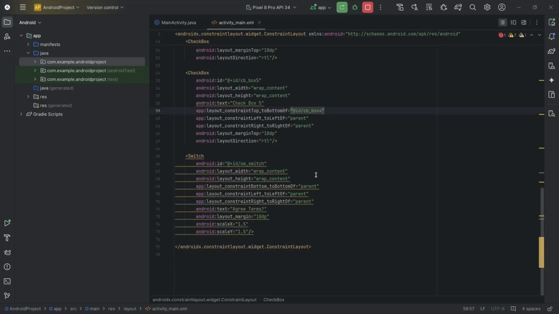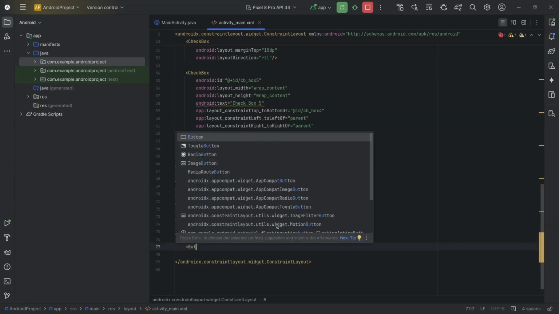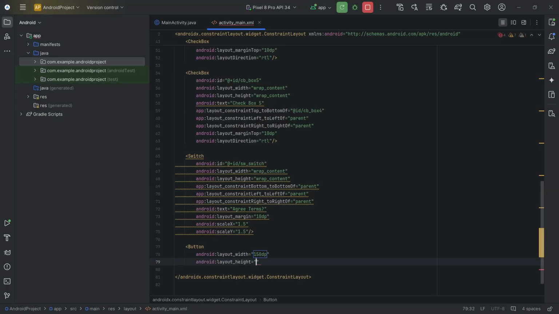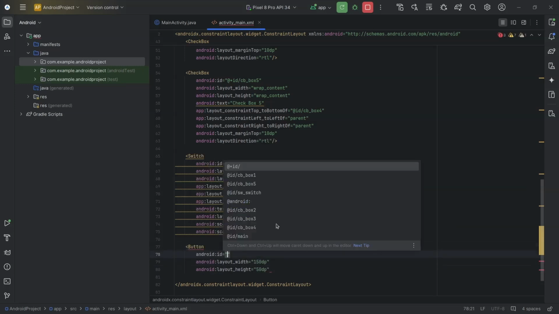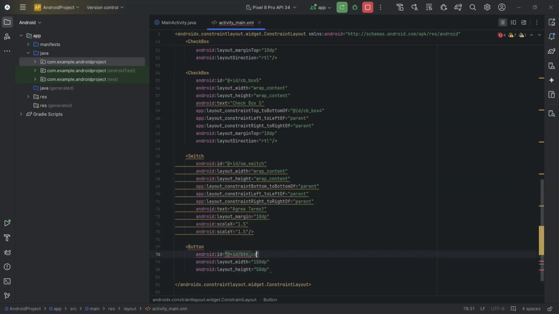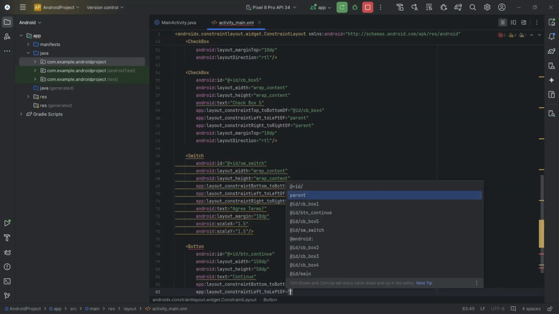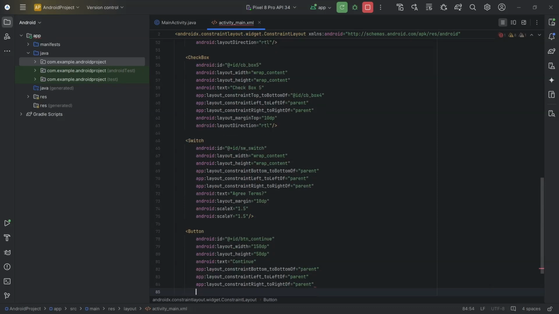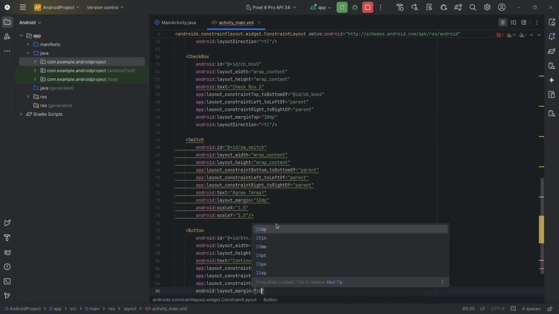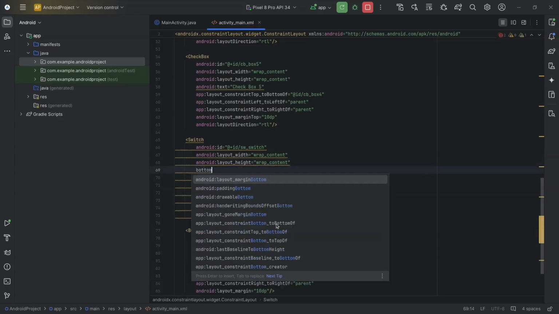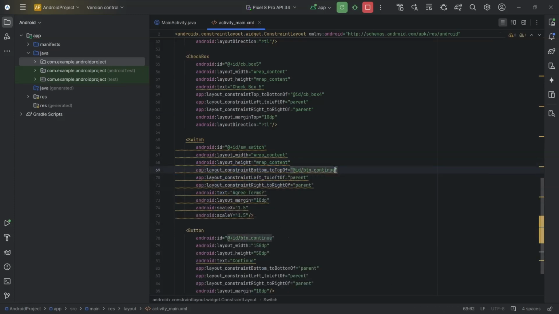Now, we will create a button at the bottom. Button. Height 50 and width 150. I will set ID to be BTN_continue. Text, continue. Bottom to bottom of parent. Left to left of parent. Right to right of parent. Layout margin 10. And for the switch, I will replace bottom to bottom of with bottom to top of BTN_continue.